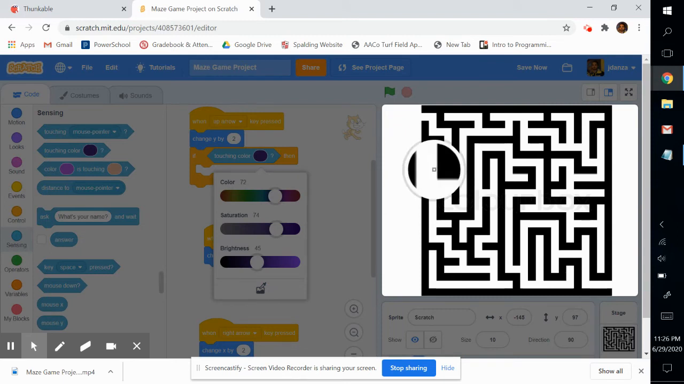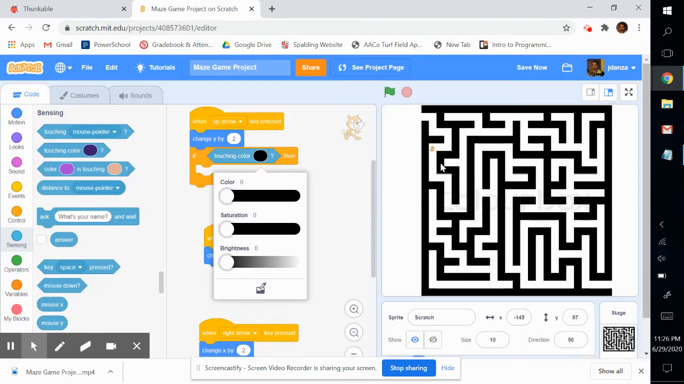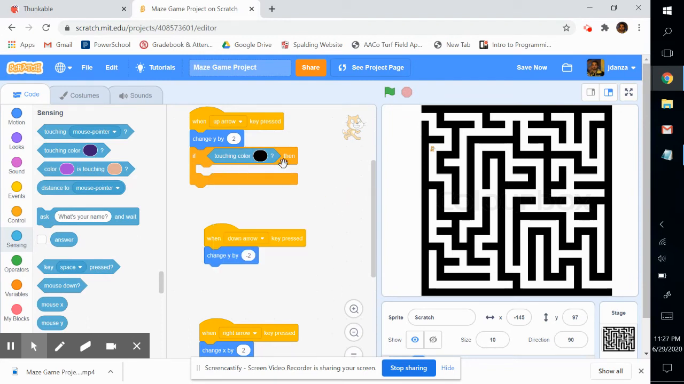which allows me to pick what color. So I'm going to click right in the middle in black, right, which is 0, 0, 0. Okay, if touching color black, then I'm going to change Y by, whoops, delete this, change Y by -2, which basically shows that if I were to go up and touch this wall right here, it's quickly going down because I'm touching the black color. So -2 is the opposite of 2 here, right? If I move 2 steps up, he's then moving 2 steps down.